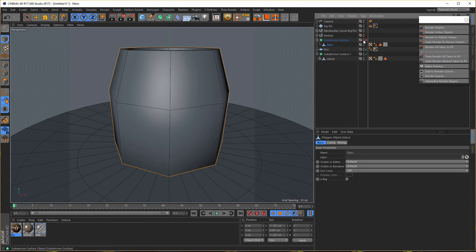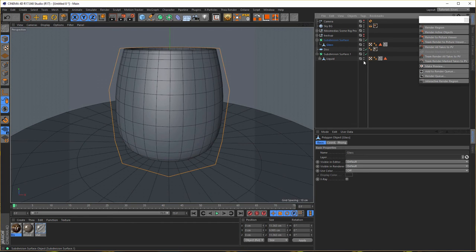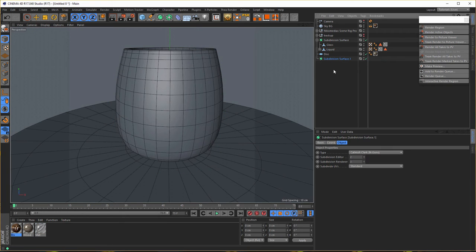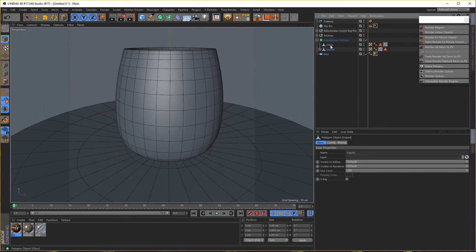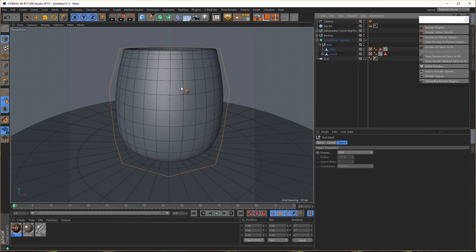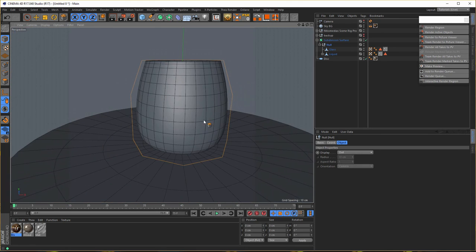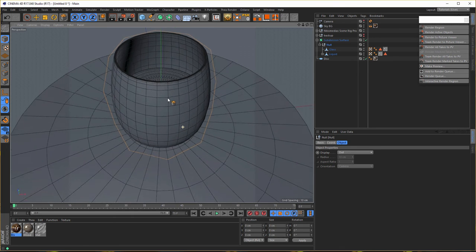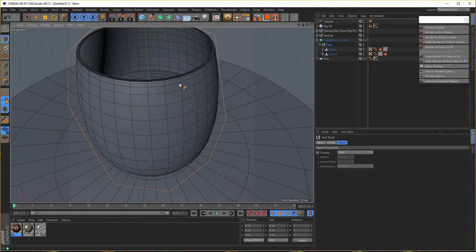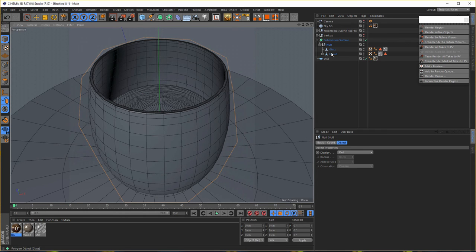Activate it. Then we throw this liquid in here too, in this subdivision surface. And now we select this and this and Alt G for a group. Now we have here the group and both is now in the subdivision surface. And both will be subdivided. If you do it without a null, just the first one will be subdivided.